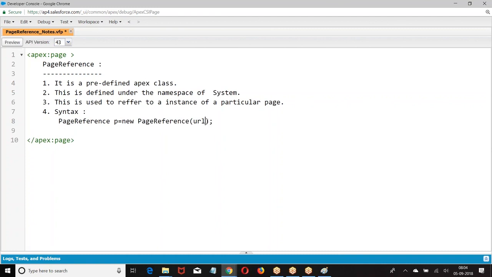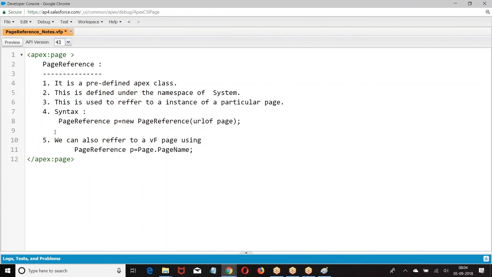URL. We can also refer to a VF page. I can give the URL of the page, or else I can straight away give the page name, Page.pageName. Now, if you want to pass any parameters along with the page, then I'll give the URL with the parameters. No, I simply want to open the page. No need of passing any data. Now, in the URL, I want to give name equal to so and so.